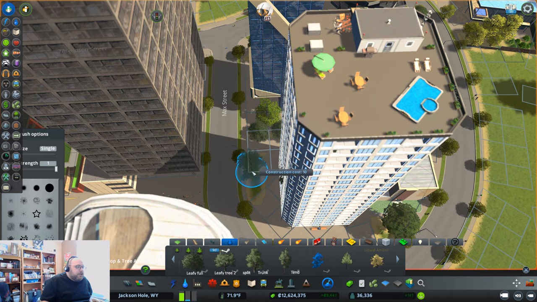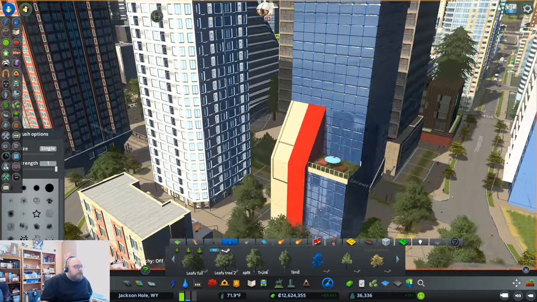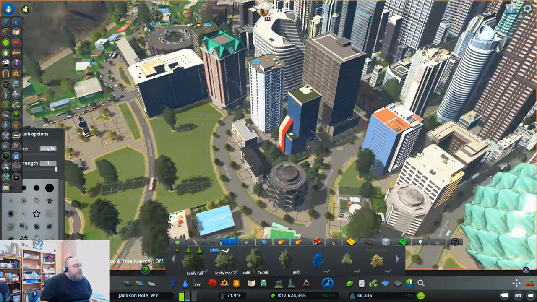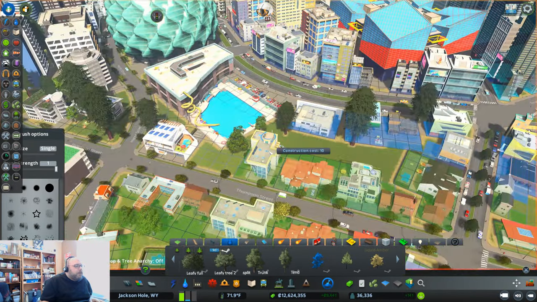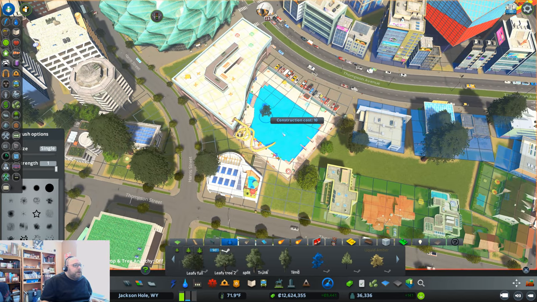I mean, just placing trees. I'm not even really doing much. Just sticking trees. Looks good. Makes it look better. You know? Here, this still looks funky. I still need to work on that. Okay.